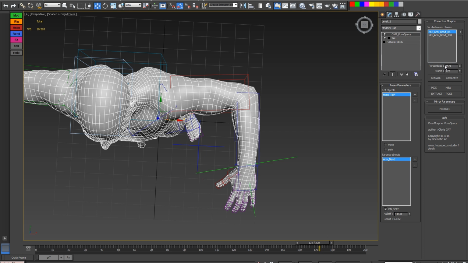You also have an access to the saved percentage per pose, okay? So you can also tweak this value a little bit if you want. So it can happen a little bit before or later.